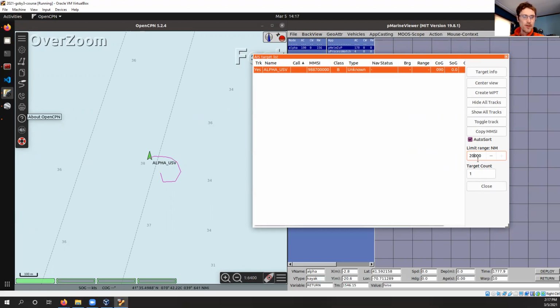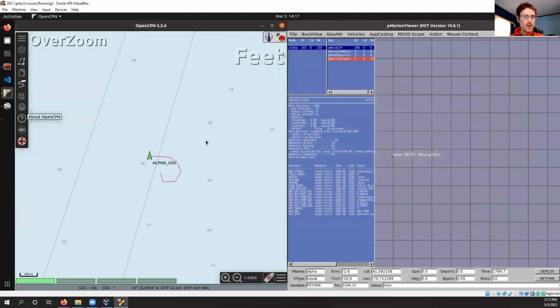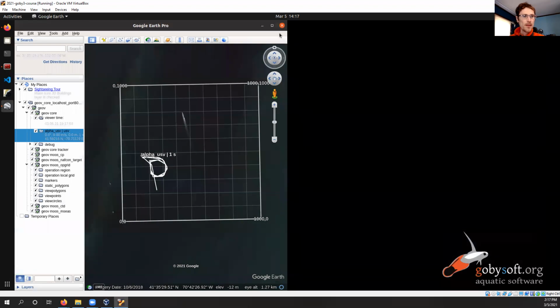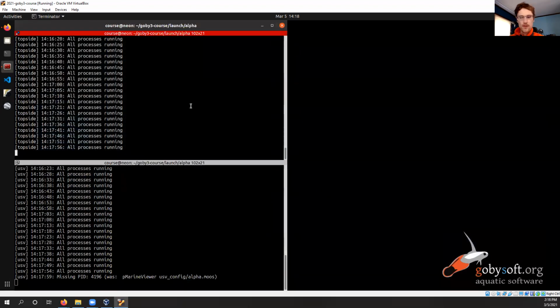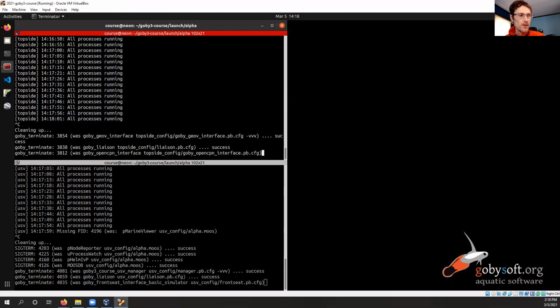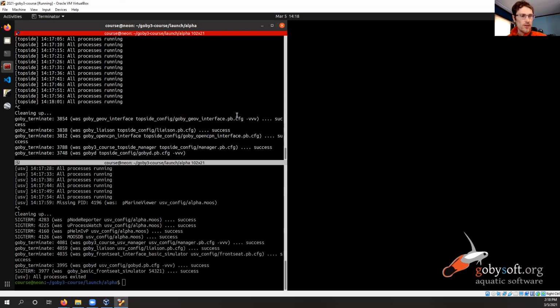In a real world, you might want to shrink this down. Okay, so now that that's done over here, I'm going to show you how to do the same thing outside the VM, because it can be really handy. I think Google Earth runs a lot smoother outside the virtual machine, especially.